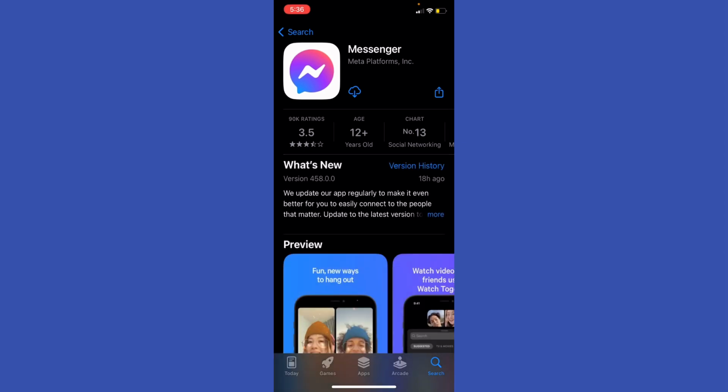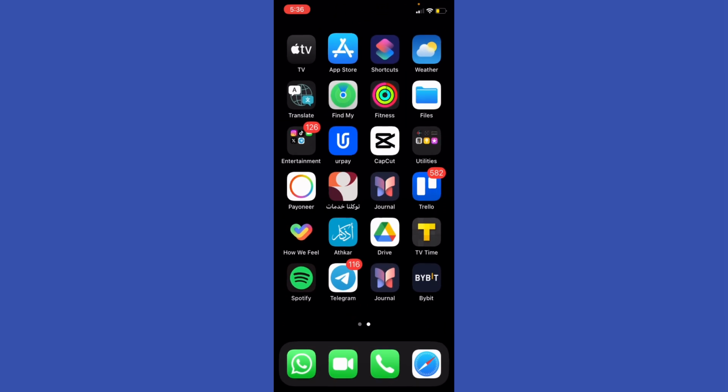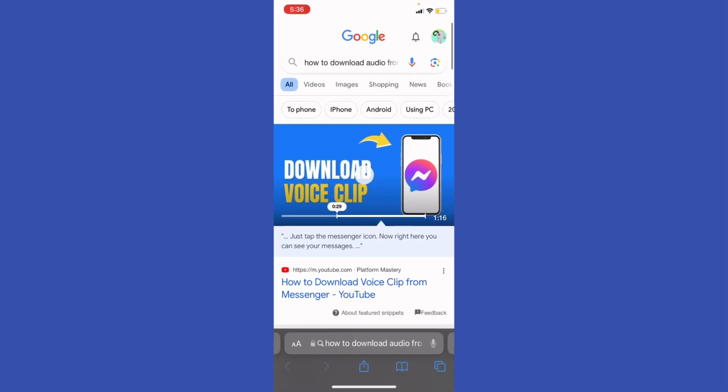And what I'm going to do, I'm going to double check if there is a newest update on Messenger. If there is, just go ahead and do it. And if there isn't, just move along to the next step. Now I'm going to just go back to my screen, go ahead to my browser.